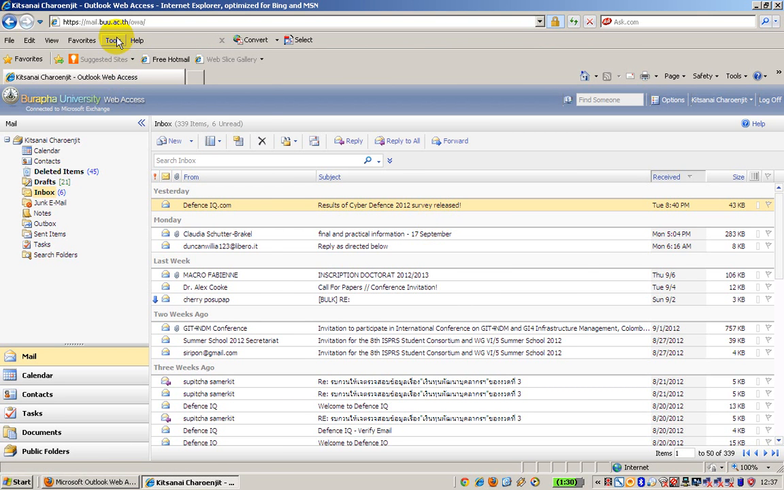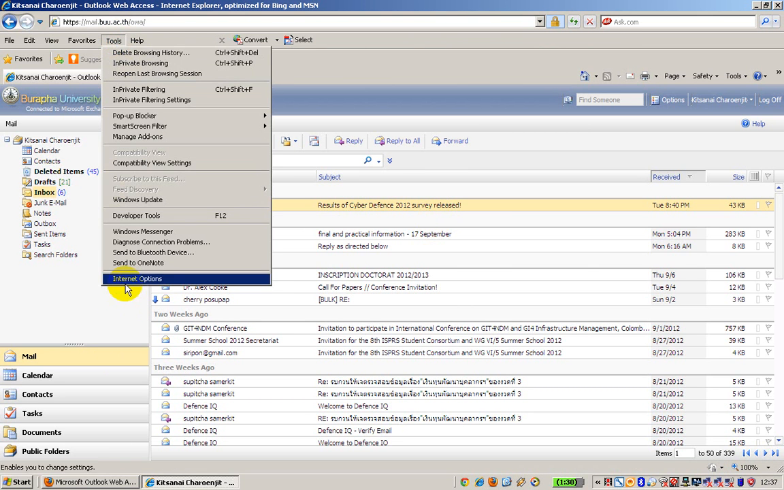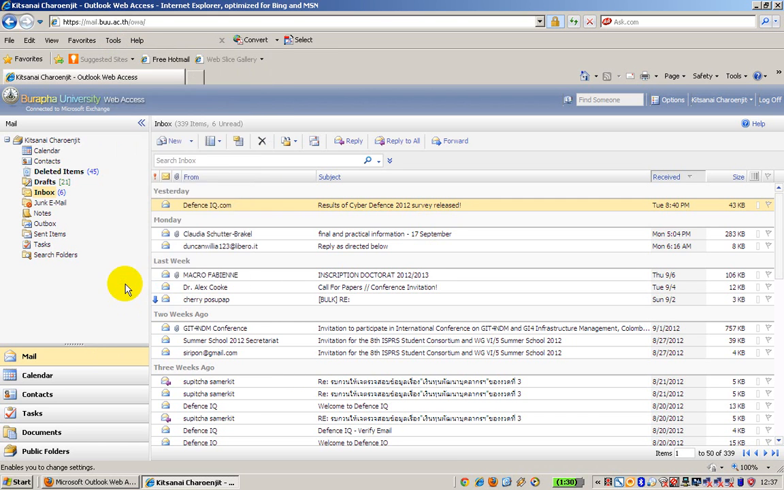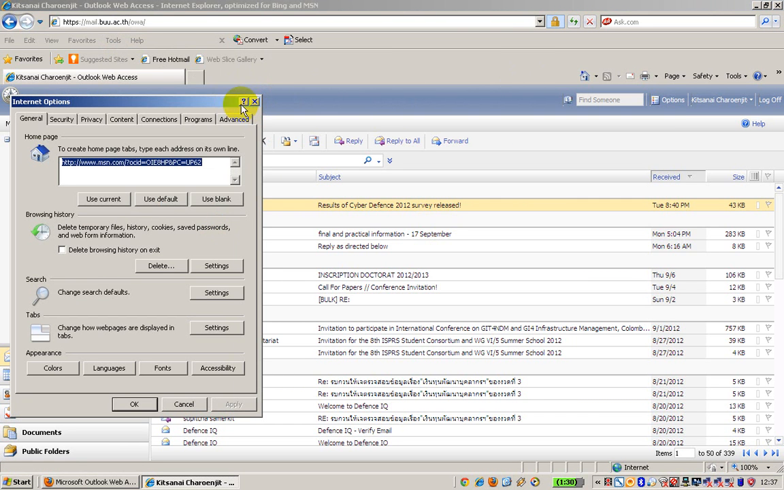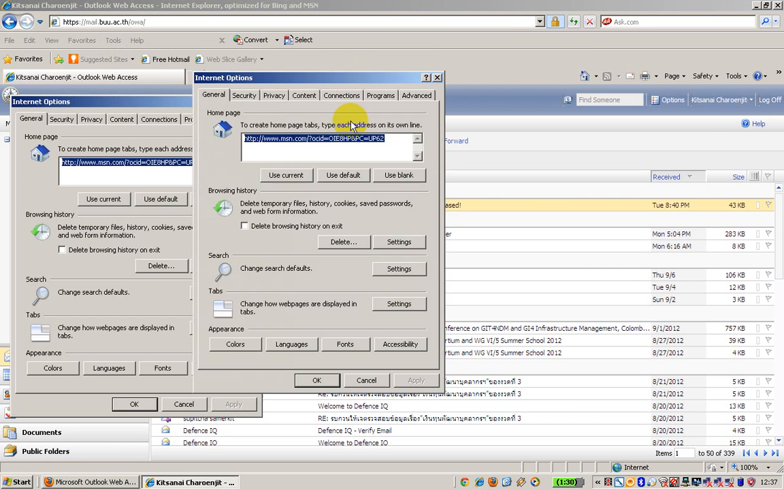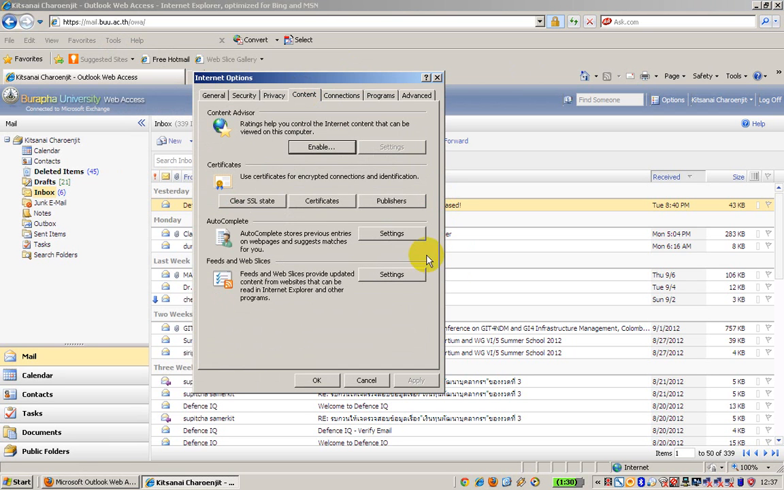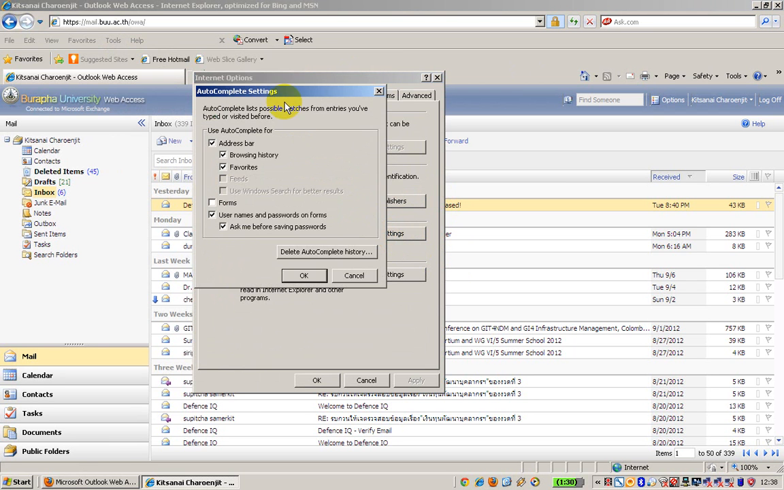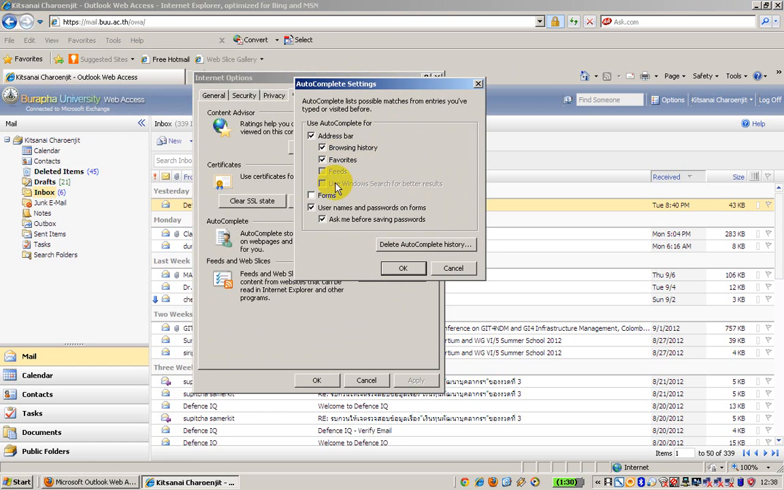So if I choose to remember the password, you go to the content tab and the setting button. You can check here username and password on forms. Ask me before saving password, or you can choose automatic. This is the memory from the internet browser.